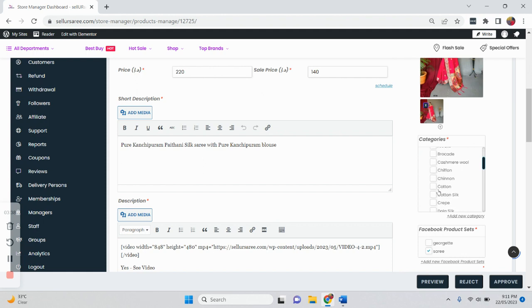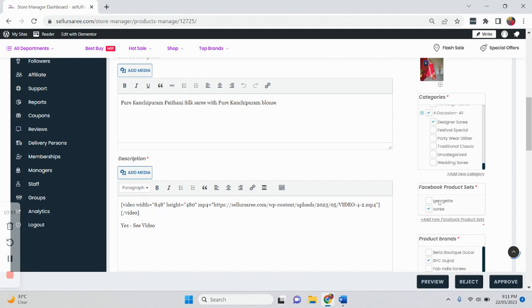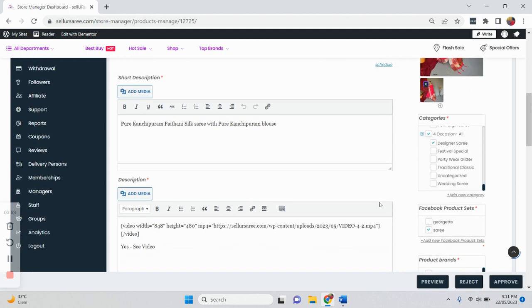As you can see, it's a new sari, only one is ticked. And for here, silk blended, only one is ticked. For weave, here Kanjipuram sari, only one is ticked. And for occasion, here only one is ticked for designer sari.